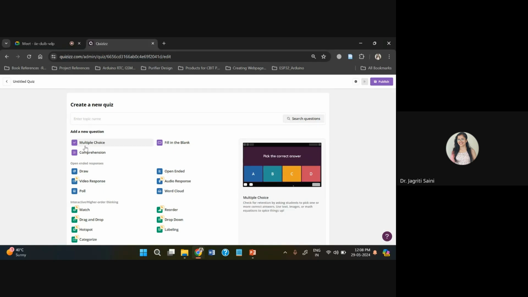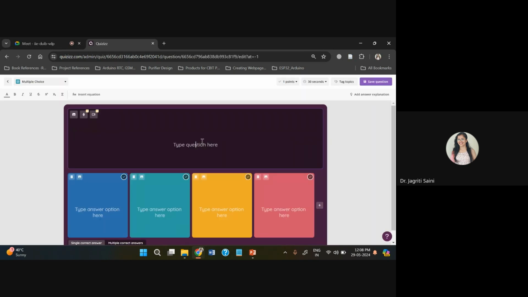So let us create a multiple choice question. For the quiz, you can add fill in the blanks. There can be a mixture of questions also. There is no limit for all those things. So I'll just click on this and it will take me to a new window where I can type my questions and answers. This is how we create it from scratch.